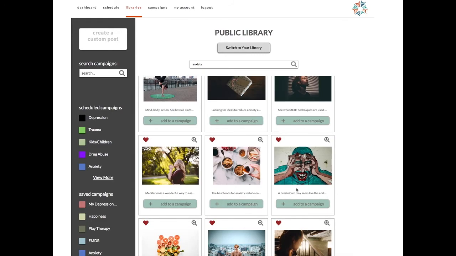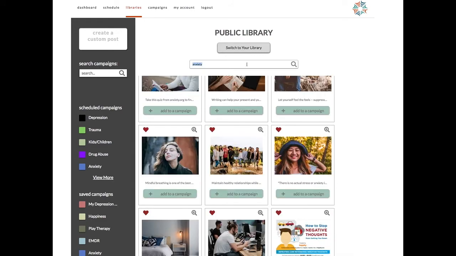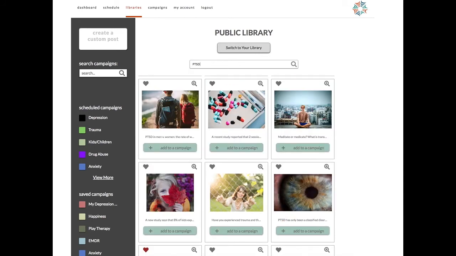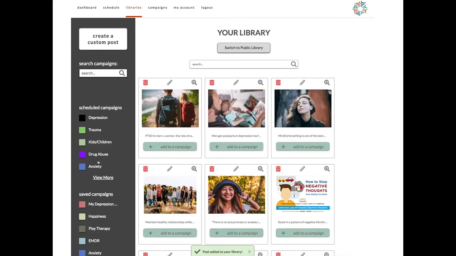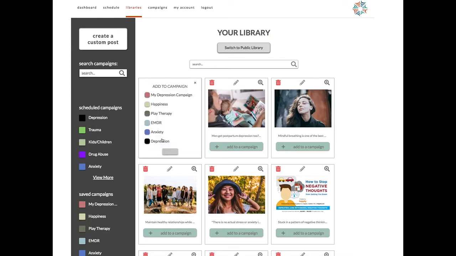As you can see, we already have a lot of them saved. So let's go ahead and do a search for PTSD instead. And let's say I like this post. I'm going to save it, move it to my private library, switch over to my private library, and then I can choose Add to Campaign. And I'm going to move this into my trauma campaign.